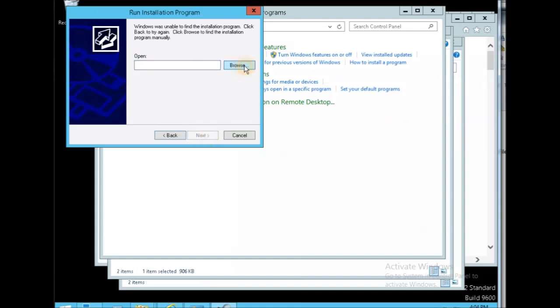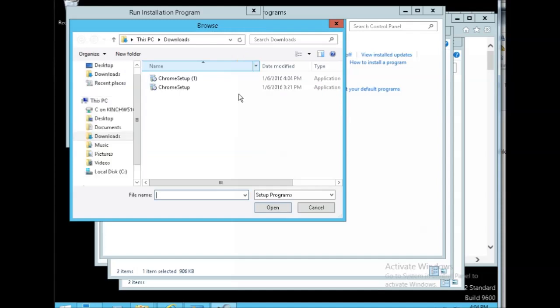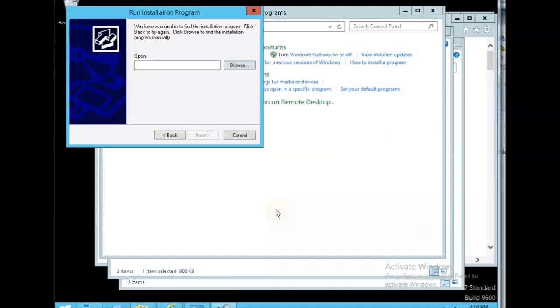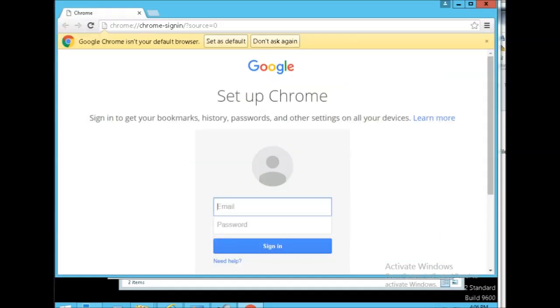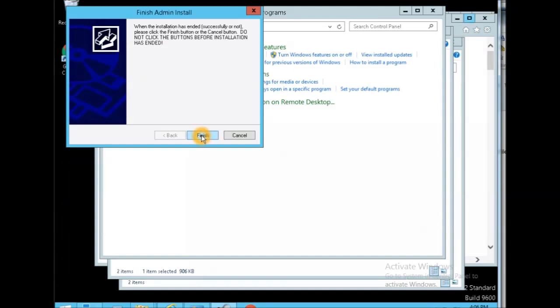So you're going to browse out to whichever location you've saved that. You're going to select the file, say open, click next, and it's downloading the actual install files. Once it downloads, it actually installed properly, and we ended up here at the Google Chrome already open screen. You can click finish at this point because it did install.